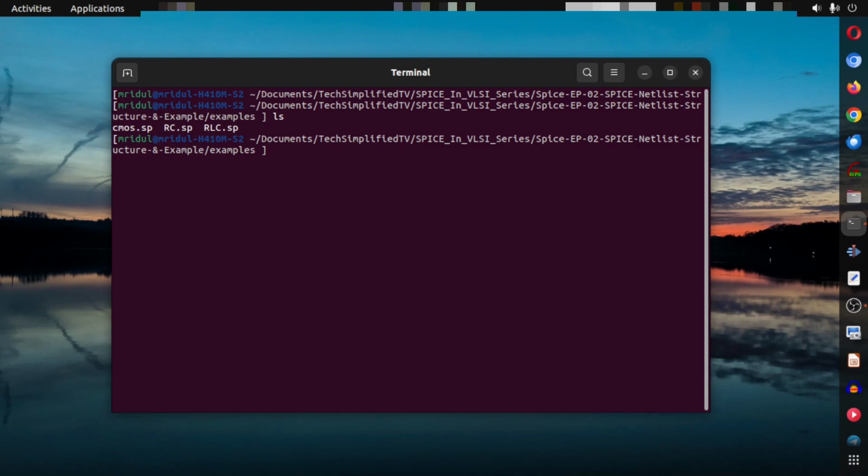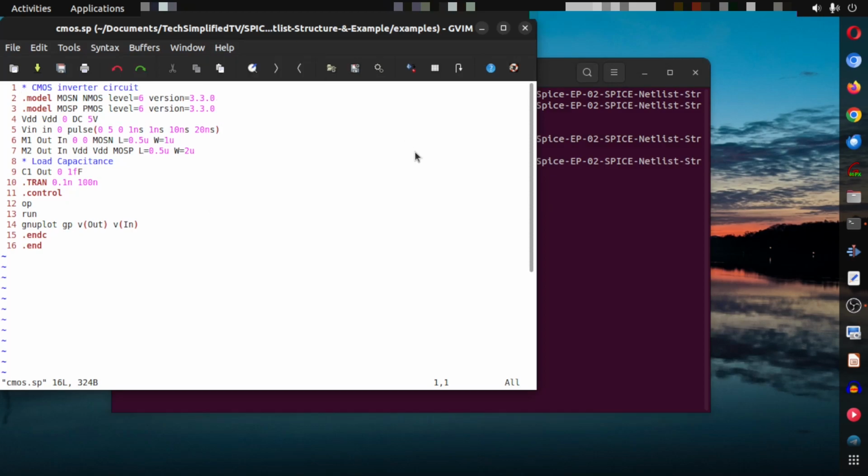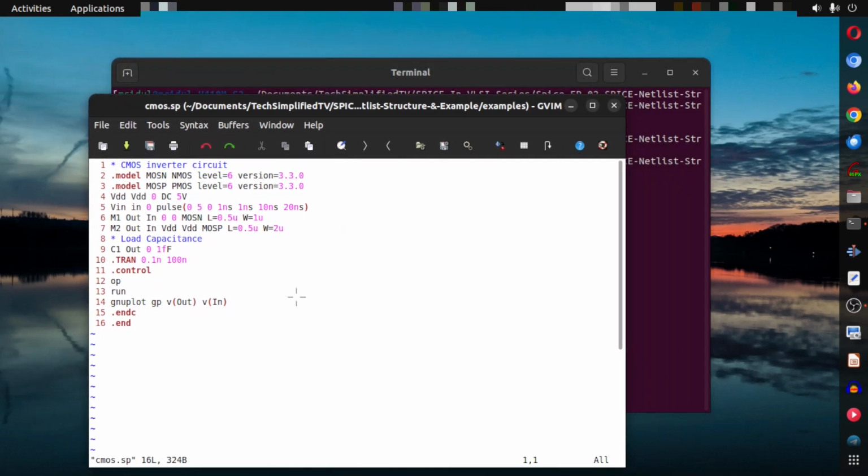So let me open each spice file. We are using gvim and the alias is here G. So don't get confused. You can use your own text editor to open this. So let me open the CMOS circuit. You can see we have this particular CMOS circuit along with the control statements for the GNU plot, as we have seen in the slide. You can download this spice deck from the link given in the description. So go ahead, download it, and you can run as I am going to show.